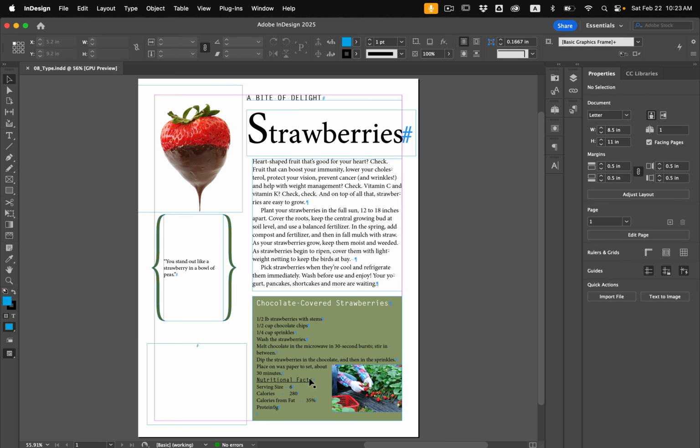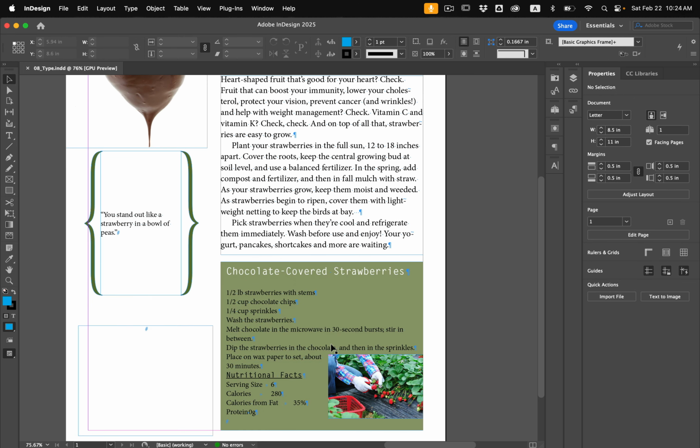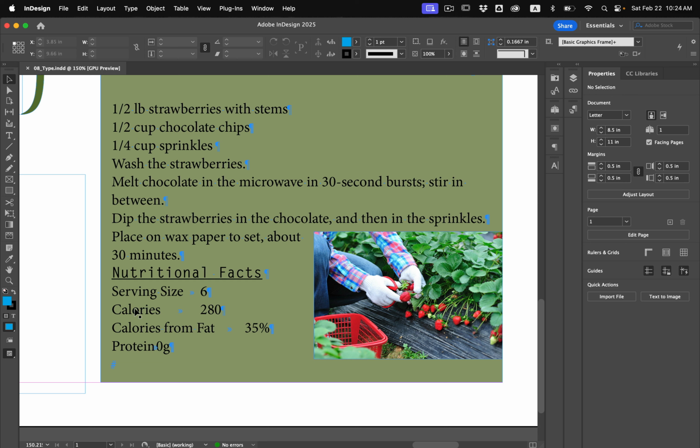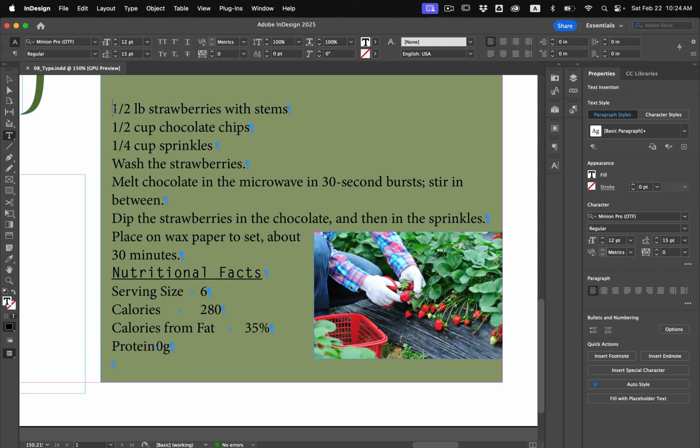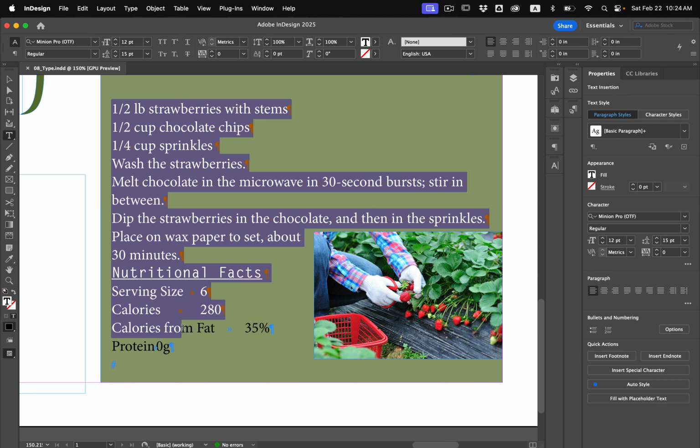One of the first things we can do is to zoom down and scroll down to this green area down here. And we want to add some space between all the different parts of this little recipe. So let's grab our Type tool. I'm going to click once at the beginning here and then drag down to select all of the text from half a pound of strawberries to protein 0 grams. If we open up our Paragraph panel, we want to add spacing between all of these by increasing the amount of space that's after each individual little paragraph.